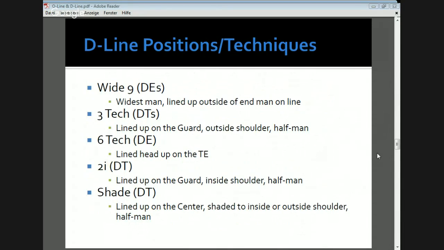3-tech, which is basically for the defensive tackles. You're lined up on the guard's outside shoulder, or half man. You have the 6-tech, which is basically for one defensive end. You're lined up head-to-head on a tight end, just the tight end. If it's an offensive tackle there, you're going to be in a wide 9.